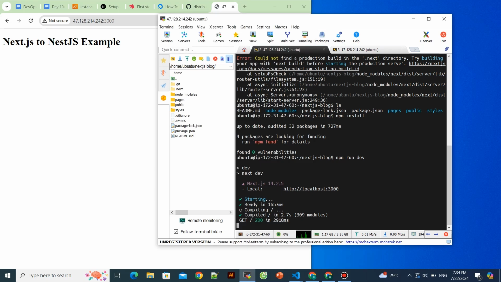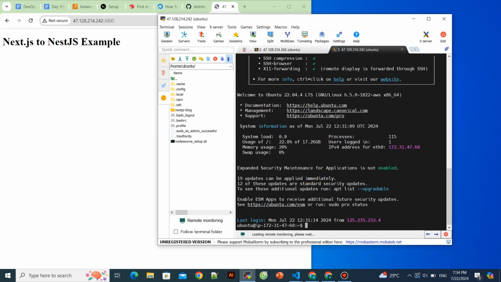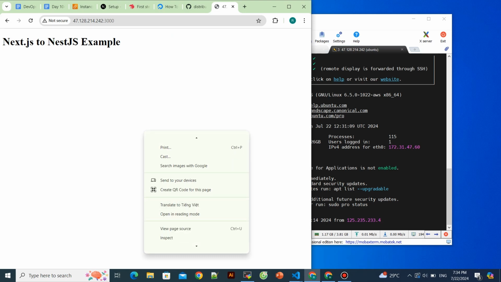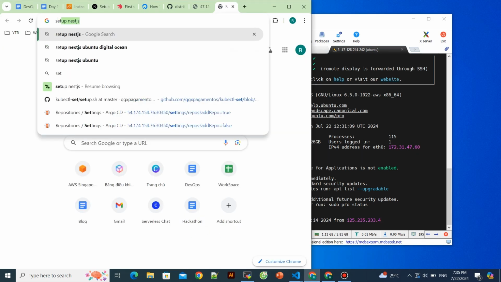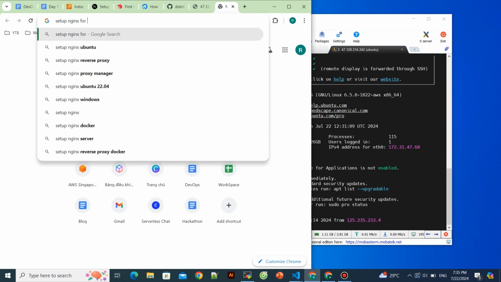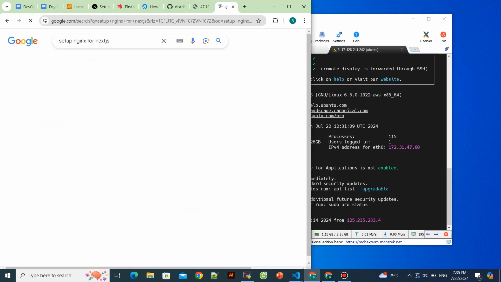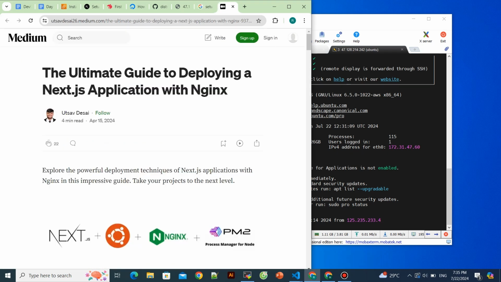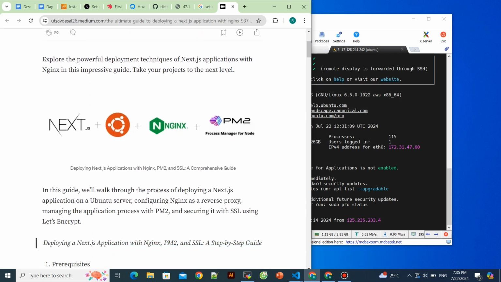If you see, we can connect the NextJs with IP and port 3000. Okay, we will check again. Okay, let's go to install Nginx for NextJs, Nginx reverse proxy for NextJs. Okay, I have lost documentation. You can check if you want. Okay, we use this documentation.